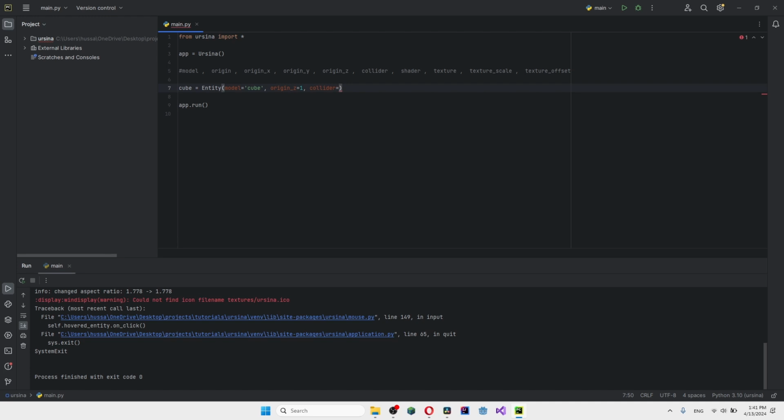Now the collider here is essentially the shape of this thing here. Of course there are built-in shapes like cube or sphere. But let's say you have a custom model and you want the collider to match the shape of that model. You just set it to mesh and you should be good to go.